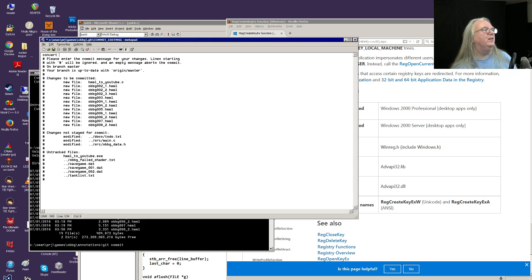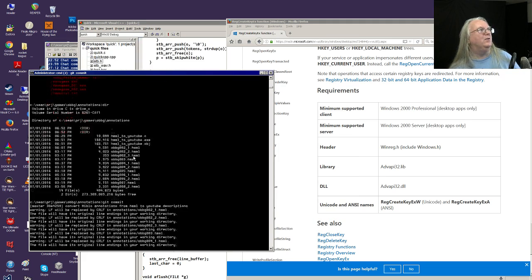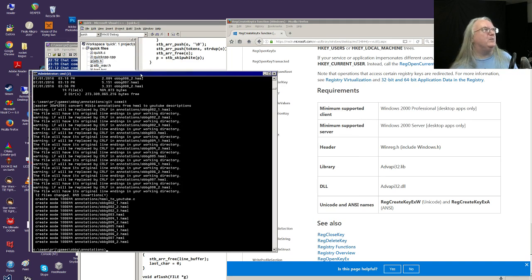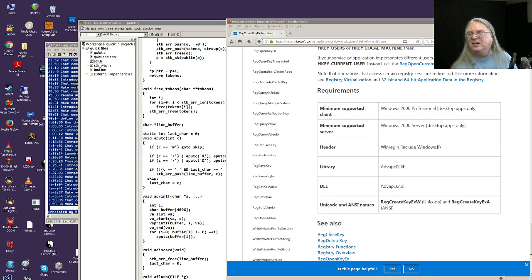Converts annotations from HTML to YouTube descriptions. Voila. And we'll push that. Okay.